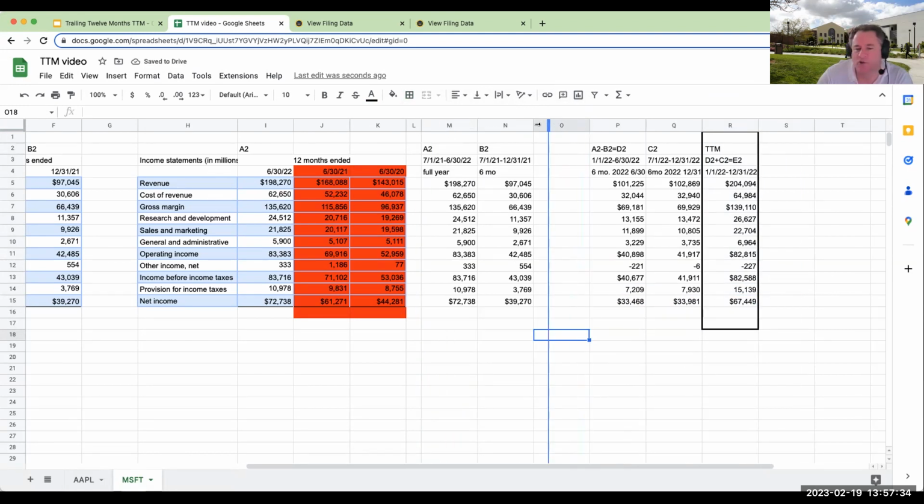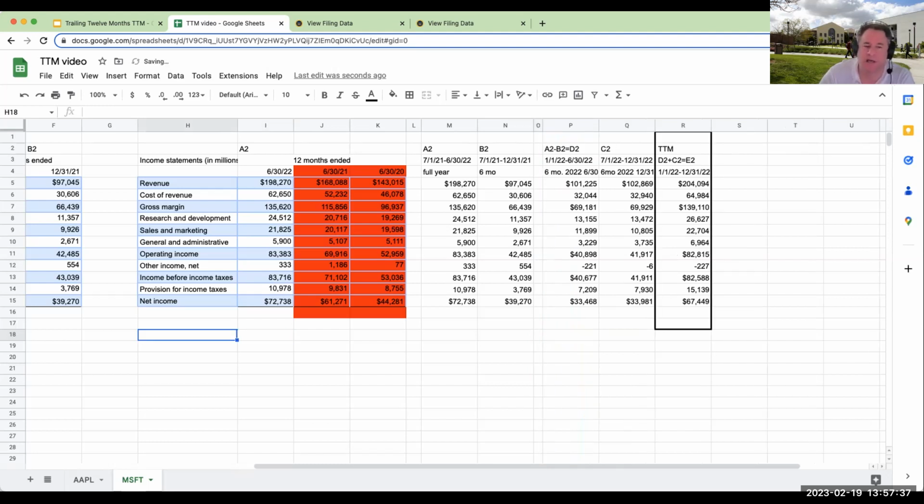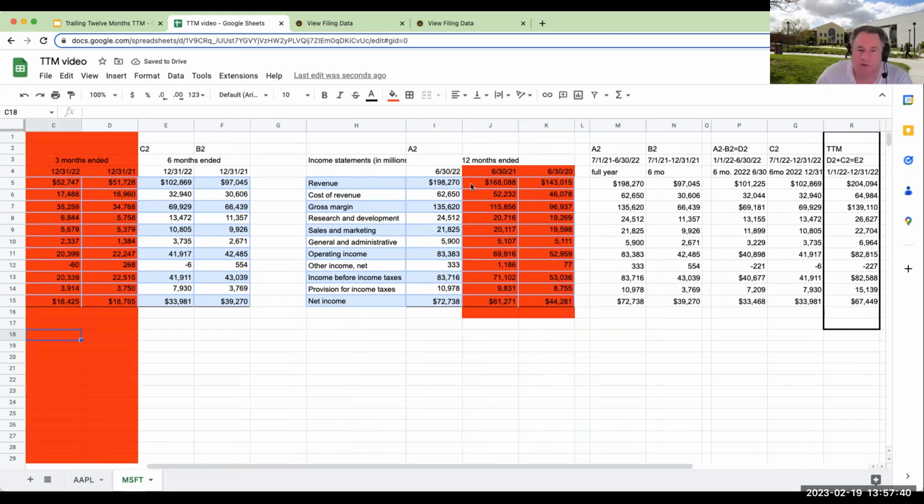So as we look over here at the trailing 12 months for Microsoft, what does that tell us? Well, from the 12 months ended, their net income is clearly declining. Their revenue, though, seems to be up. It's at 204 billion, but their cost of revenue is up. Their gross margin is higher, but they have higher R&D costs. Sales and marketing is slightly higher. G&A costs are also slightly higher. Their operating income is slightly lower. They have some other expenses coming through, and then their income taxes are getting higher.